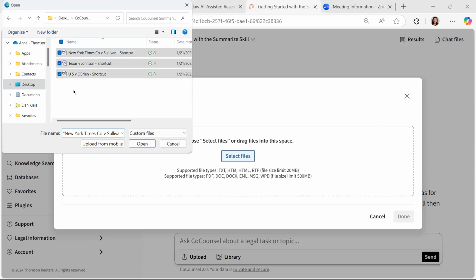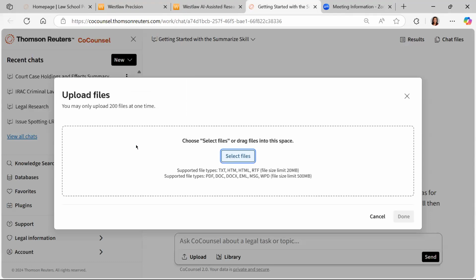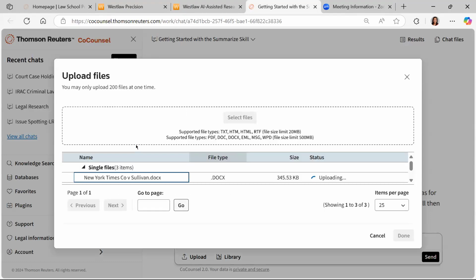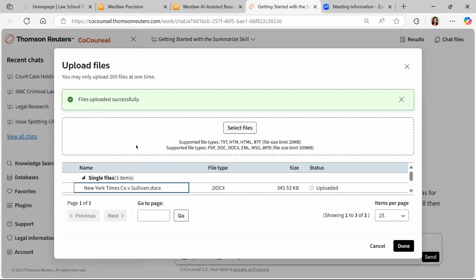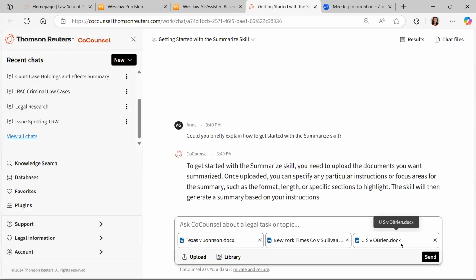And I have these three First Amendment cases saved onto my desktop: New York Times v. Sullivan, Texas v. Johnson, and US v. O'Brien. Those will now upload into the task that I'm doing. So my prompt is going to be related to these documents. So this is what CoCounsel is looking at to answer my question.